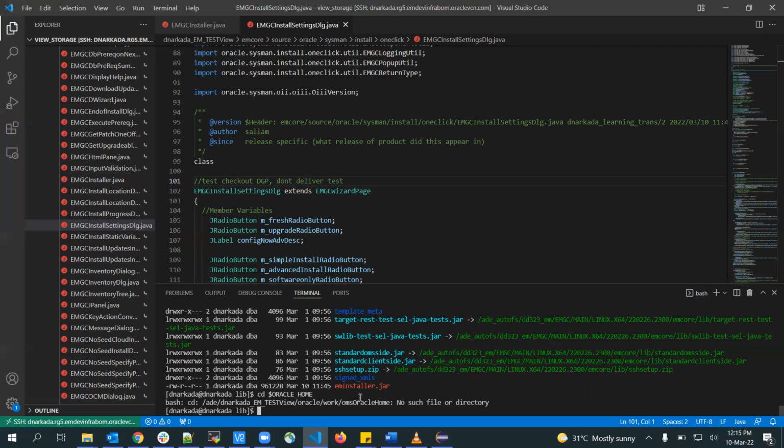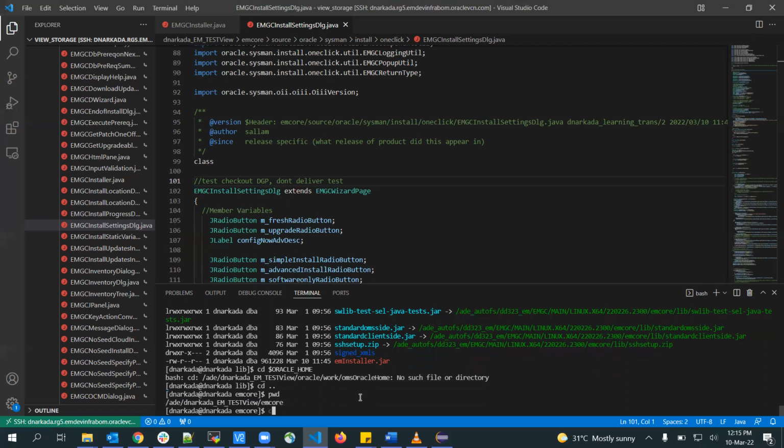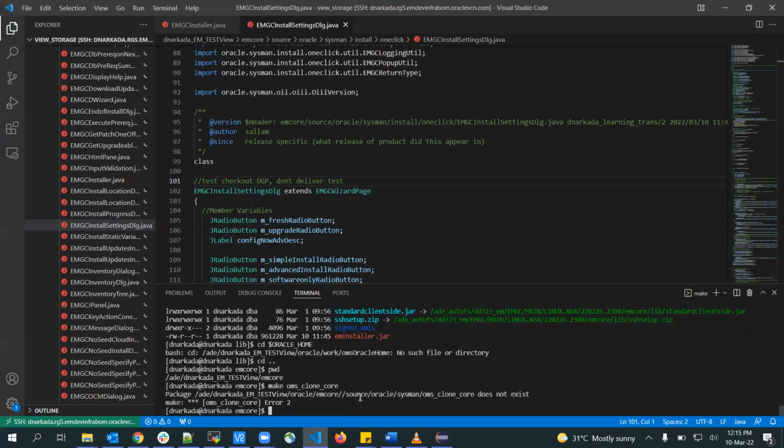Go to em core, cd em core. Here you run make clone_oms_core, enter. Then just open one file here, vi core.mk.